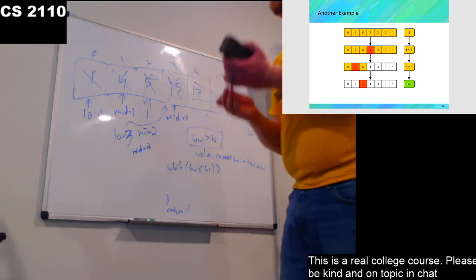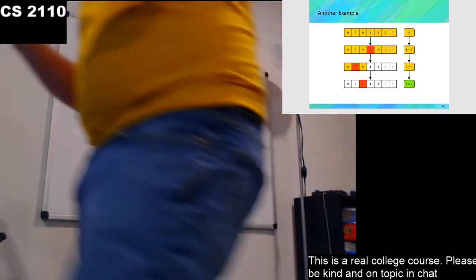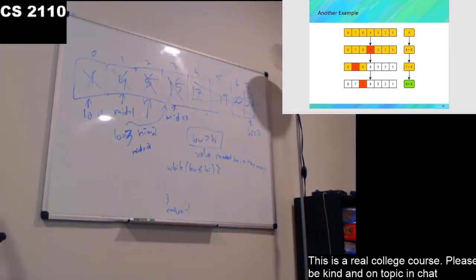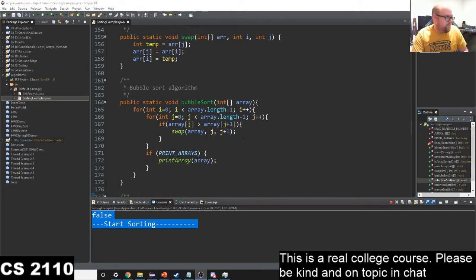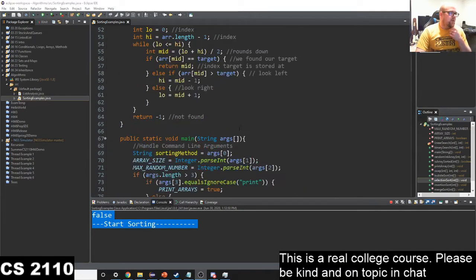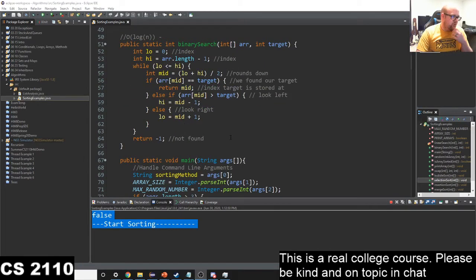So let's actually take a look at code for this implementation. Did I just break my marker? No, I'm good. So here is actually, by the way, still not done. Here is code implementation of a binary search.